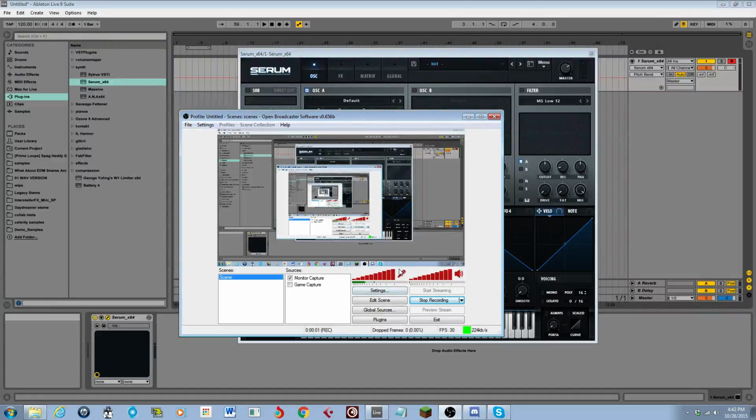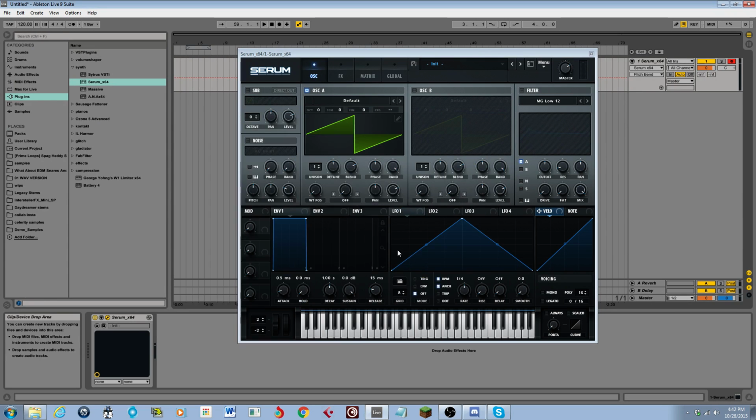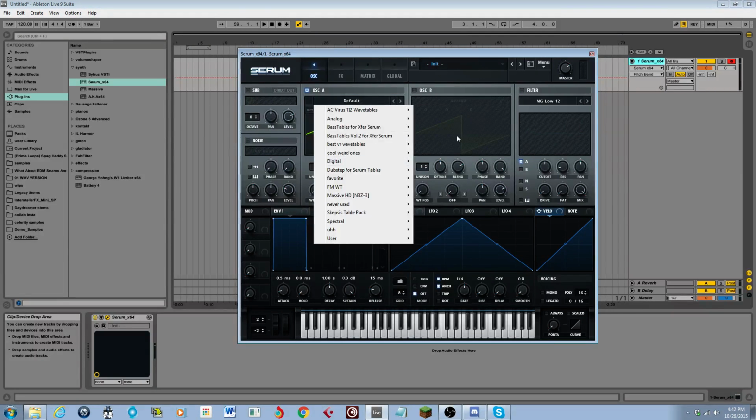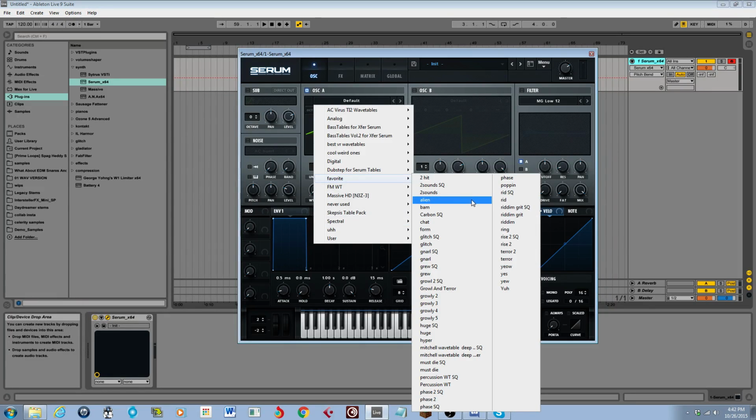Alright guys, this is Gabe, and I'm gonna try to show you how to do a riddim tutorial in Serum because someone asked me to do one and I was like, sure, why not? So yeah, if this doesn't turn out right, or if this doesn't even turn out as a riddim sound, whatever, it's okay. So I'm gonna use one of my wavetables that I made.